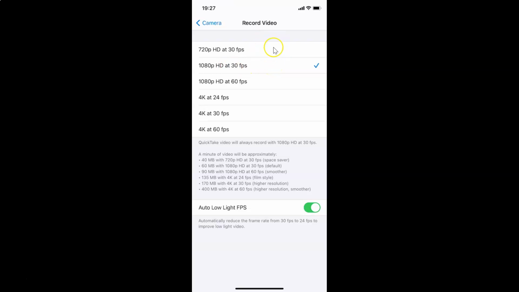And you can see guys also we have other options. So the first option we have is 720p HD at 30 fps, and other options: 1080p HD at 60 fps, 4K at 24 fps, 4K at 30 fps, and 4K at 60 fps. So just go to the option that you want and then tap on it to select that.